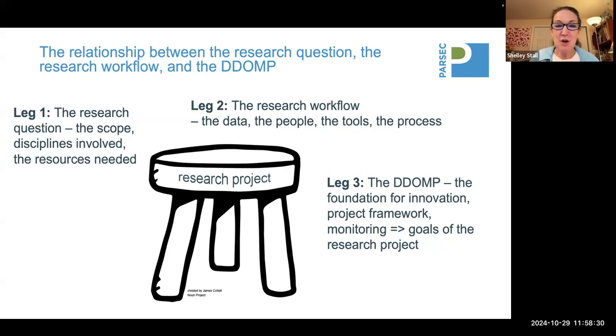All right. So this is your research project, and you are supported by these 3 things. First of all, that research question. That research question has a scope. Because it's a Belmont Forum grant, you will have a number of disciplines that are involved, and you will have multiple different types of resources needed, both people and potentially lab resources, and then that grounds that first element, that first leg. And then the second one being the workflow itself.